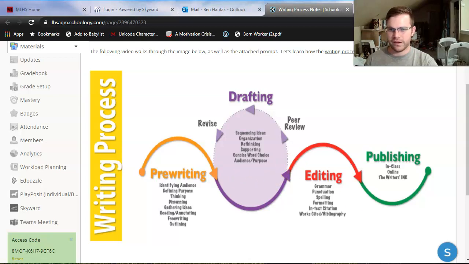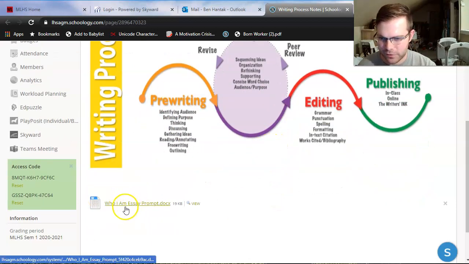Essay assignment we'll look at here, we'll kind of zoom through the entire process. But then with each major assignment, we're going to do a special focus on each of these things. Let's look at this assignment together. Who I am, essay prompt.